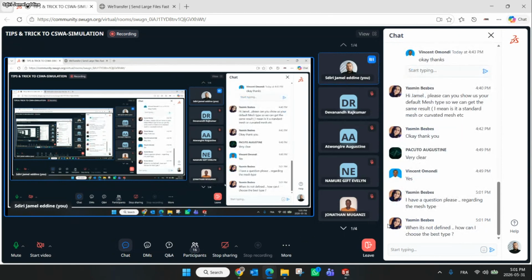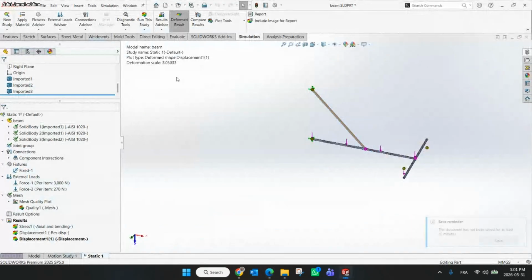When it is not defined, how can you choose the best type? The best type depends on your geometry. For example, let me just open these types of parts, which are originally profiles or beams. You are simply recommended to choose the beam type mesh to make it easier for you to calculate the results.